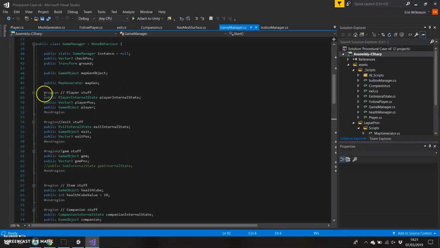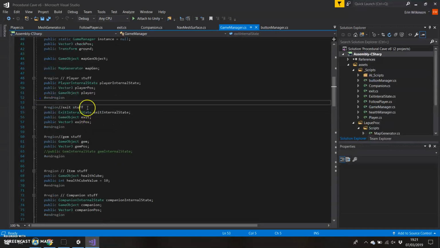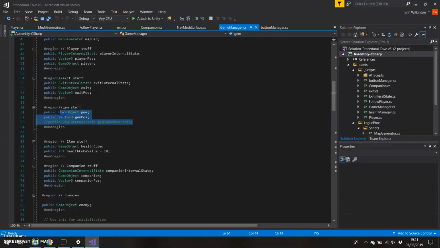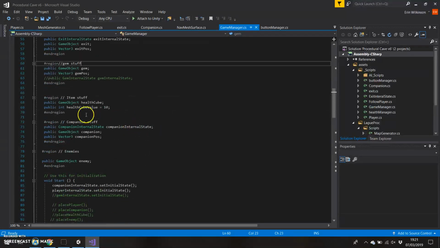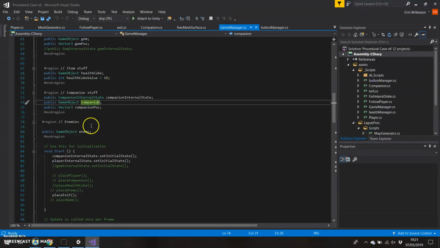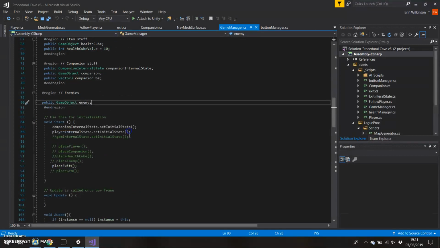And then in this region, this is where we have all the players' information. This is where I have put in my exit information. This is where I put in my gem information, which is the key that you're looking for in the game. The item you created, so that's the health object, and then the companion. And then I also have where my enemies arrive.